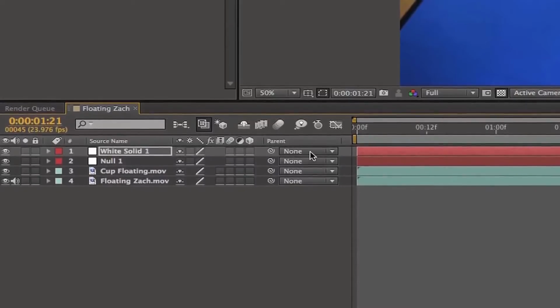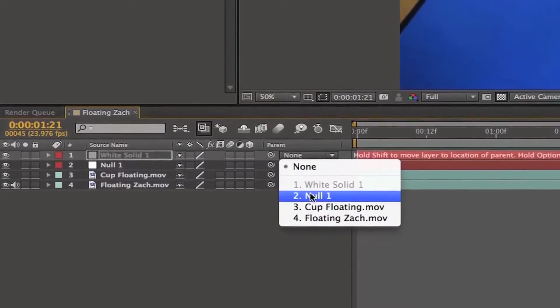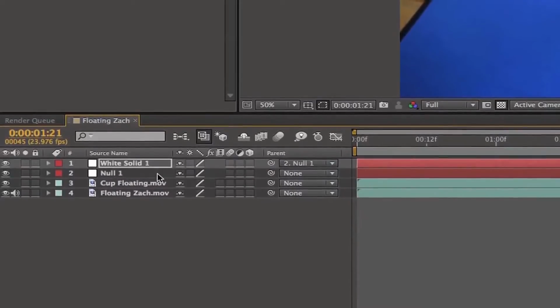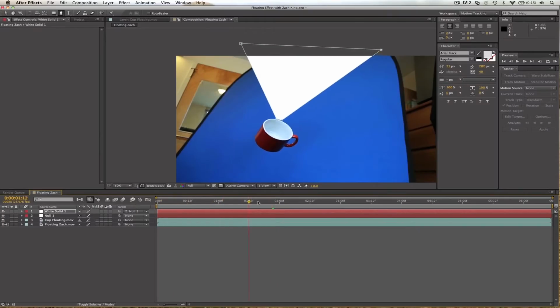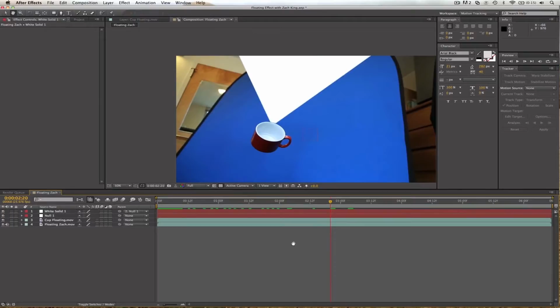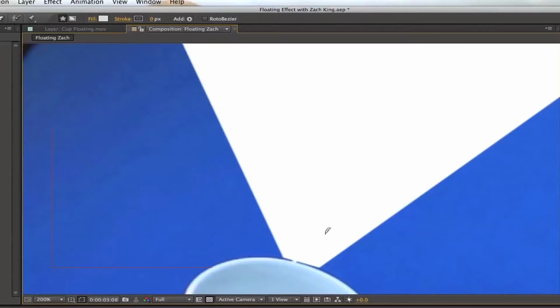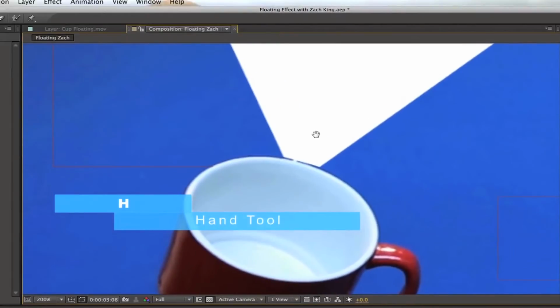We need to parent this to the null. So you can either select it like this, or you can drag this little button and parent it like that. So that means it is following it. Look at this, it's just tracked on there. We can zoom in and adjust it a little bit. H is the hand tool. You can move around. Go back to the arrow by hitting V.